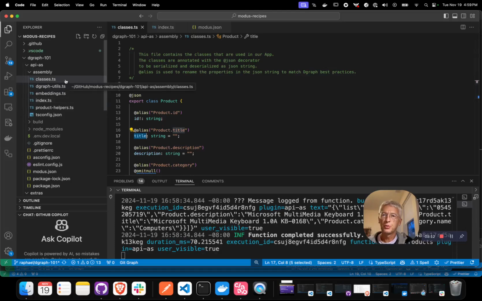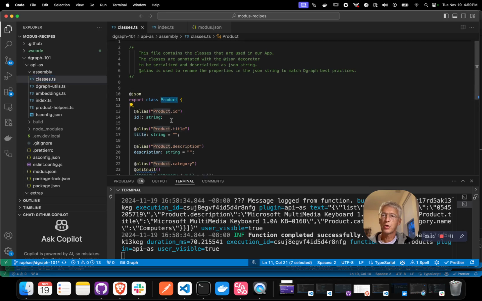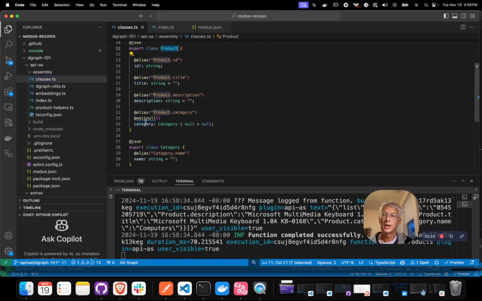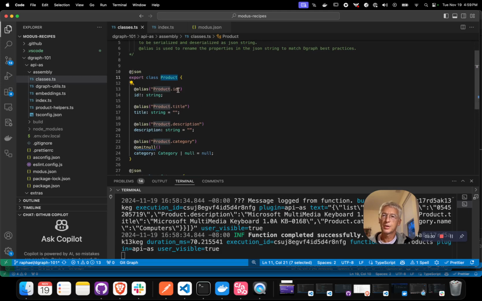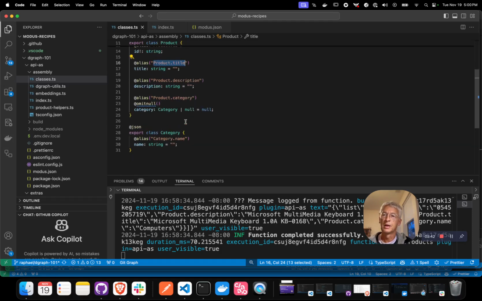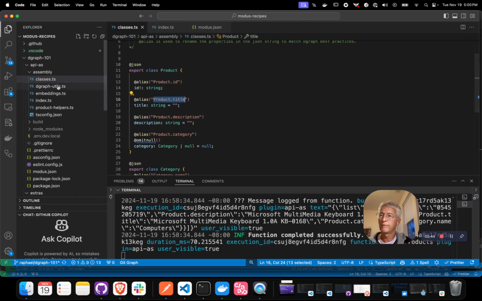I used modus new to create this API folder, and I selected the AssemblyScript language. I started with classes. I have a class for my product with ID, title, description, and a category, which is also of class category. The category has a name. I just use an alias here because I wanted to follow some Dgraph internal naming convention. So for example, the title of a product has a predicate called product title when we transform it into JSON. So that's it for the data model, very simple.